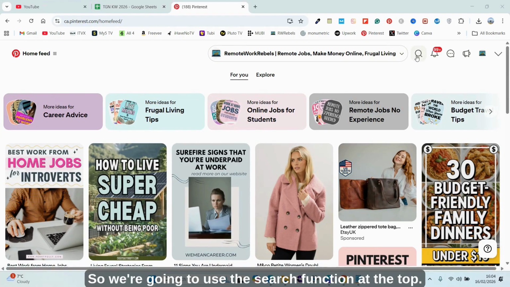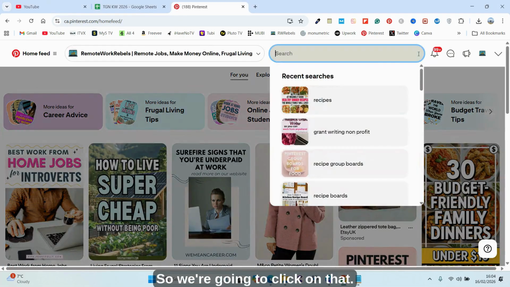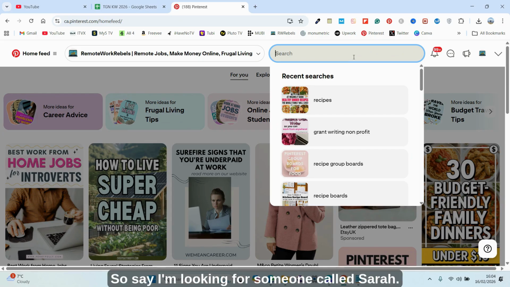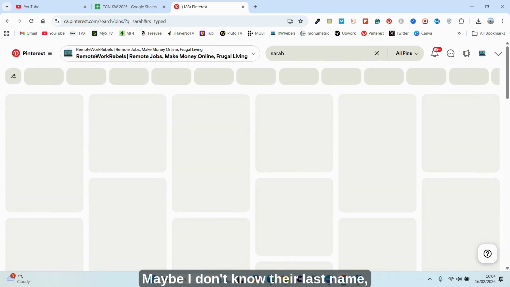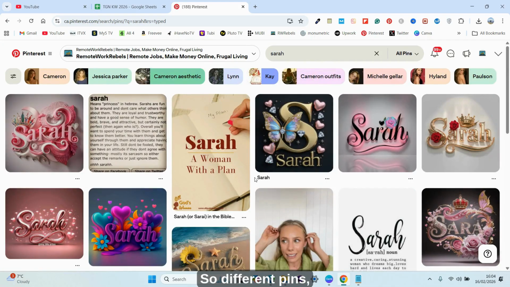So we're going to use the search function at the top. So I'm going to click on that. So say I'm looking for someone called Sarah. So I can type that name in. Maybe I don't know their last name, but I know they've got the first name Sarah. So different pins related to that will come up.